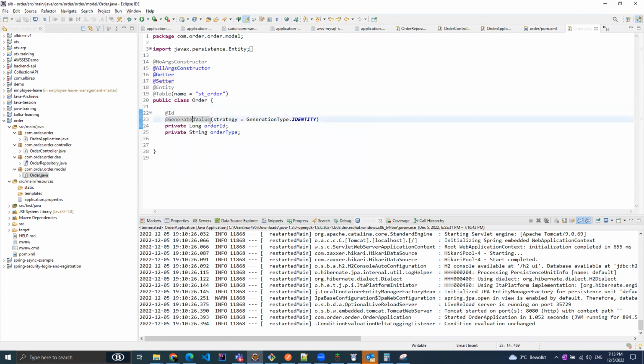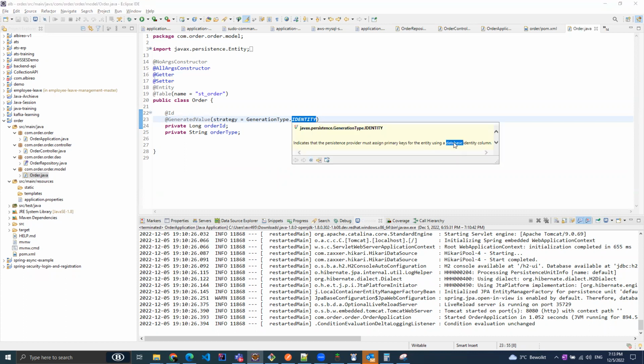Whenever you insert a record, you don't need to maintain the primary key because it should be maintained by your database table, auto increment. Therefore, we added this annotation, GeneratedValue. It means this annotation will auto increment this particular value, order ID. And what kind of generation strategy? It will be identity. Identity means this particular ID will be auto incremented by the database, not from the program.